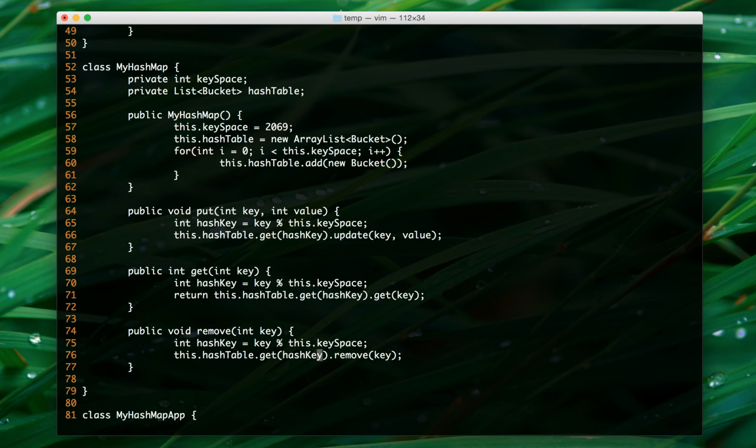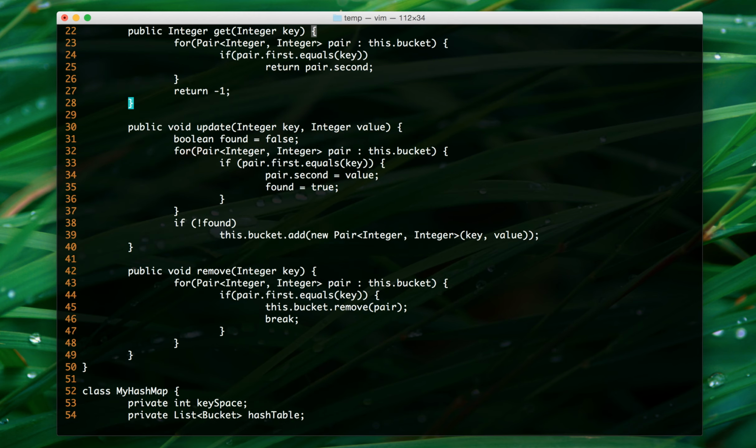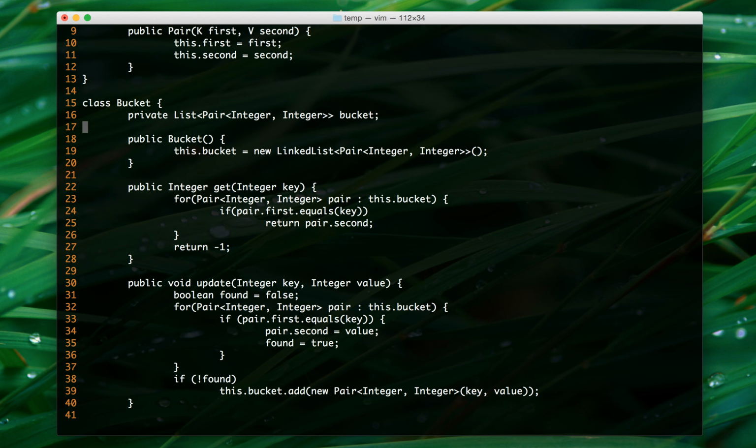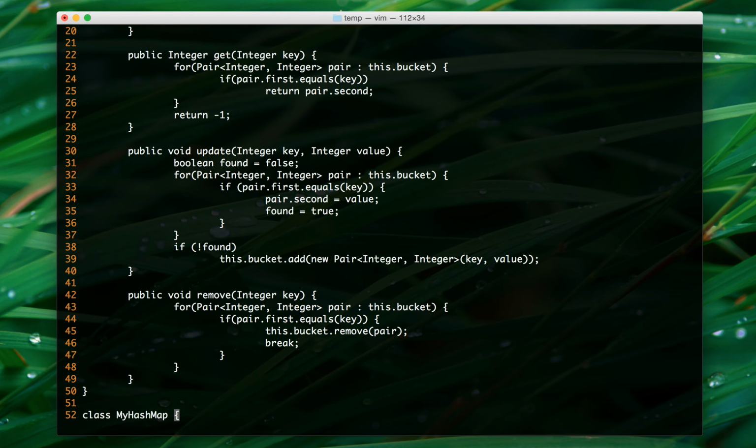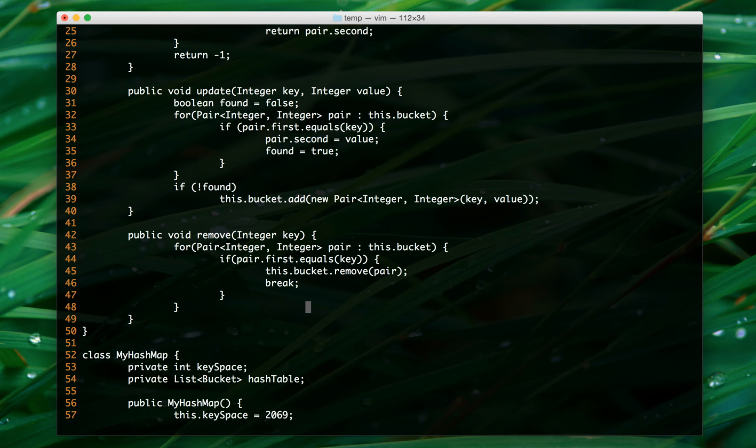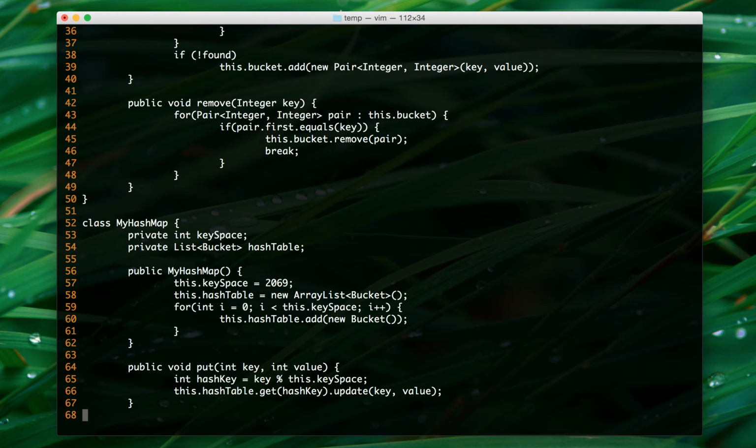Now once I have the bucket, each bucket has the remove method. So I can call the remove method and pass the key, and then it removes that mapping from the linked list. Because if you go up and see, the bucket has a list of pair of integers. And inside, if you see line number 19, we have new linked list, right? So it's a linked list. All right, so we completed the operations in MyHashMap. All of this we completed.